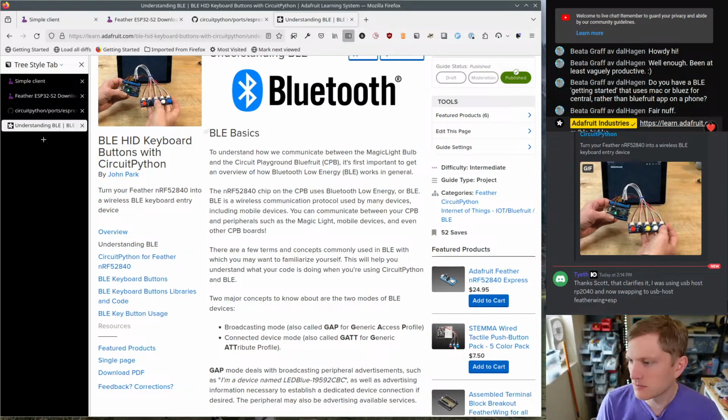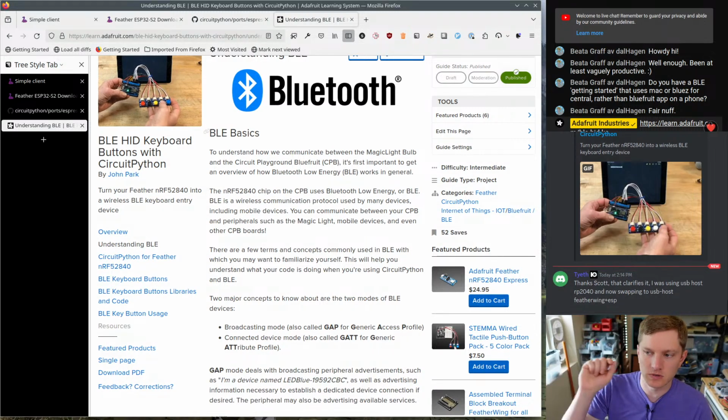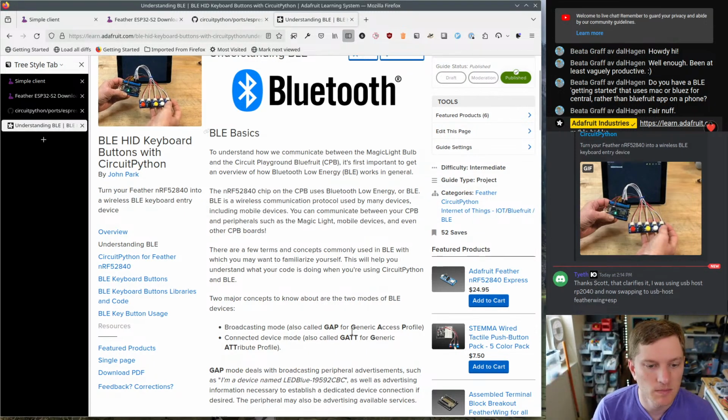Yeah, USB host RP2040, and now swapping to USB host Featherwing ESP. So you replace the USB_ stuff with the Max stuff instead. And then the USB.core stuff should work just the same. And it's the same as PyUSB.